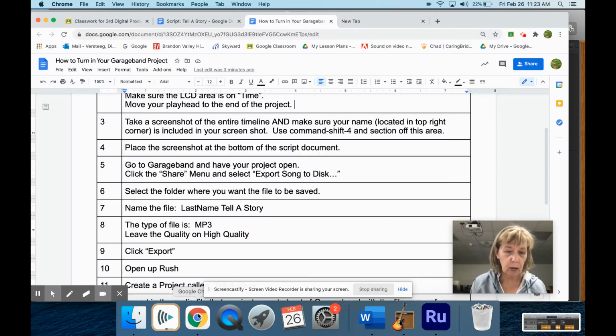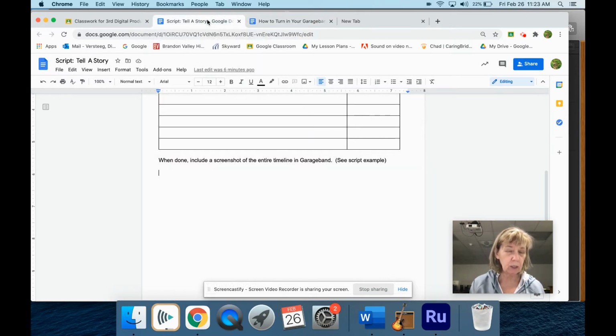Now we're ready to place that screenshot, this thing right here that we just saw, onto the bottom of the script. So open up your script. Again, pause the video while you get things open. Make sure your playhead isn't in between text. Get it below that sentence.